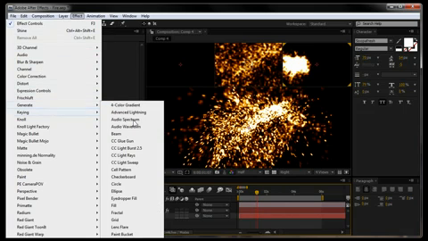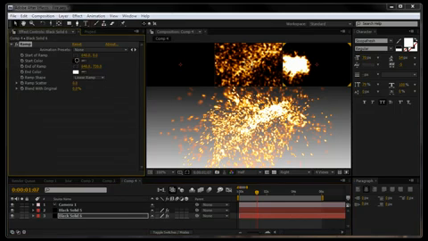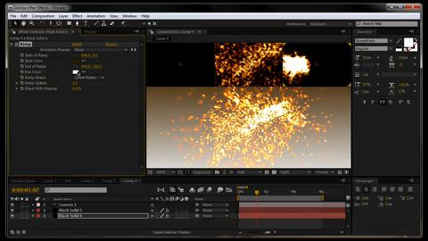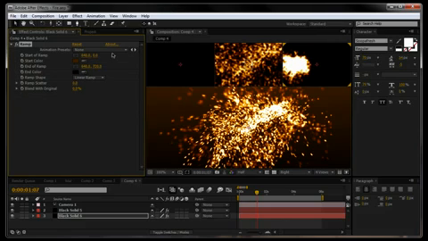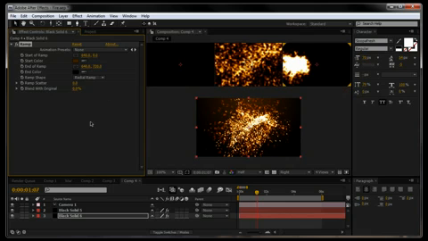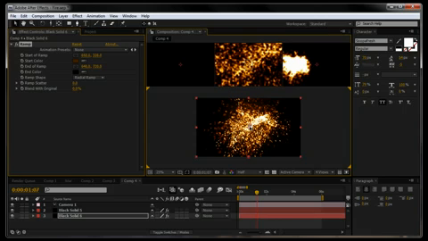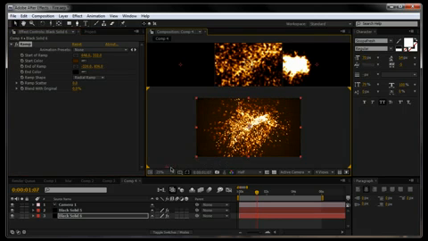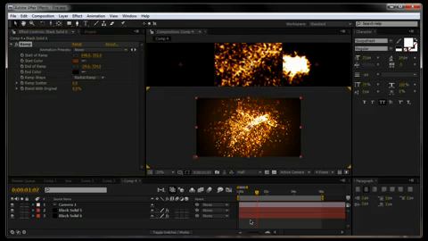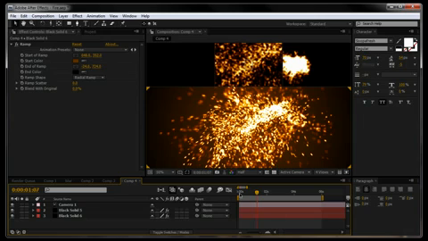Effect, generate, ramp. I'm just going to change this to a very dull yellow and black. Radial. Pop that in the center. Drag this out so I've got more of a glow effect. Okay, might brighten it up a little. Done. Beautiful. And that's looking pretty good.